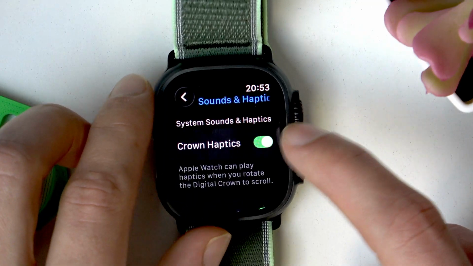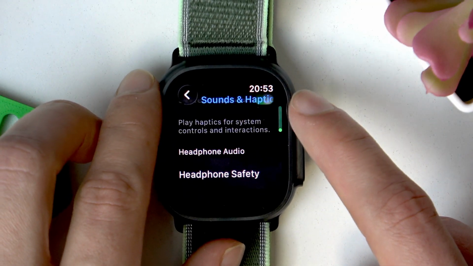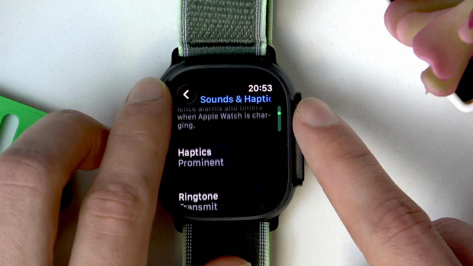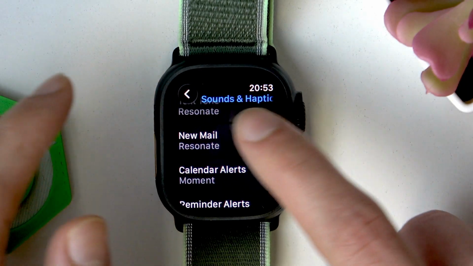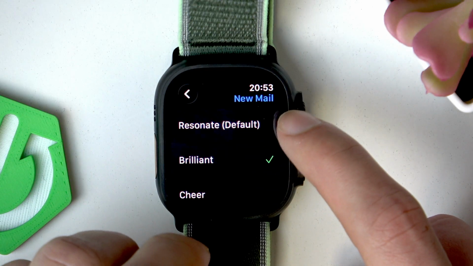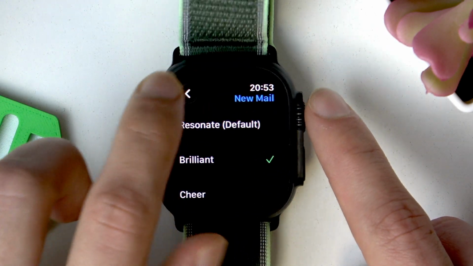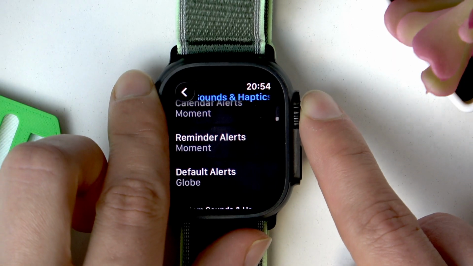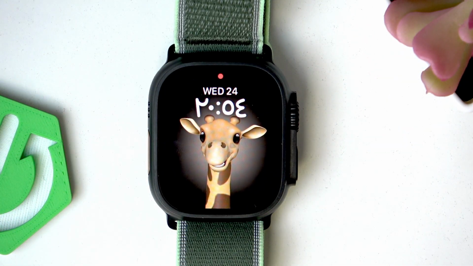You can also manage your crown haptics here, system haptics, and basically that's it. So that's how you can change the vibration pattern for each kind of notification and call on your Apple Watch.